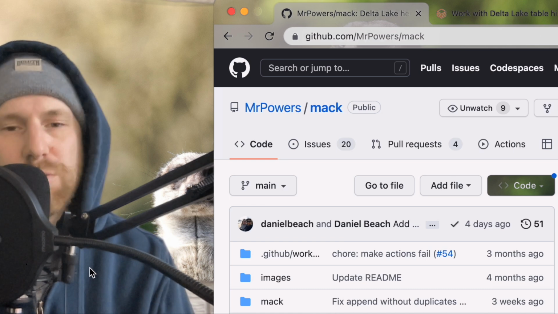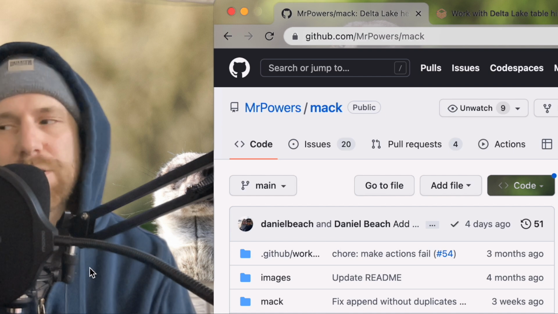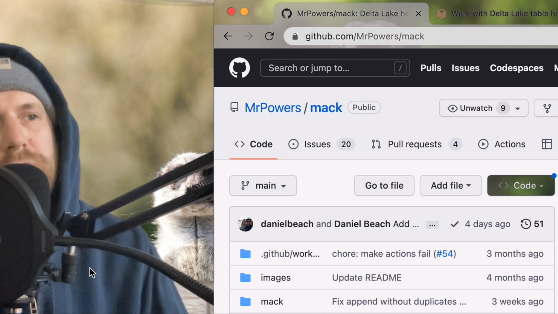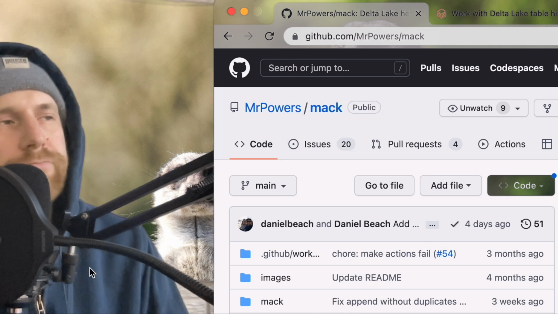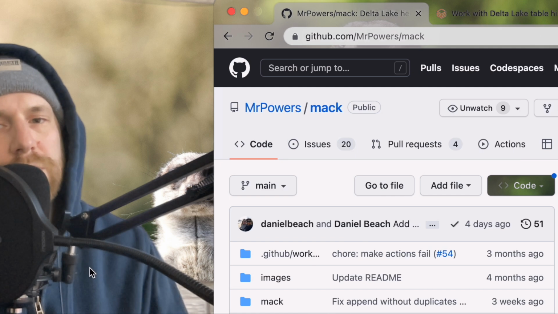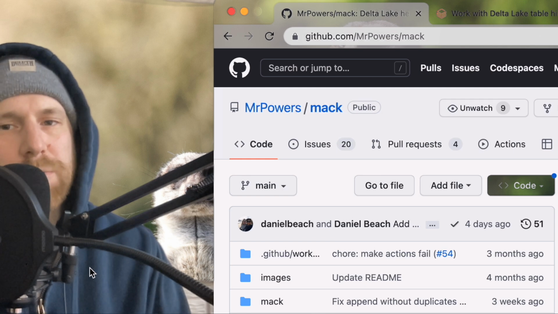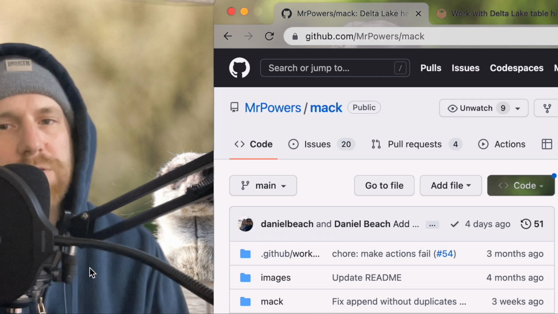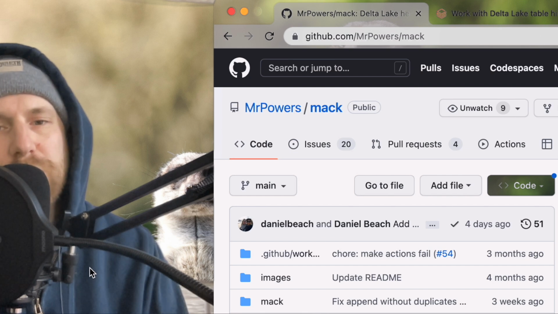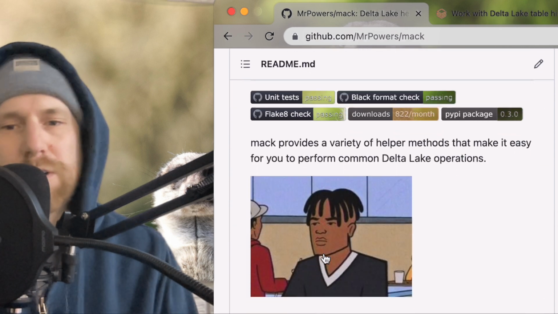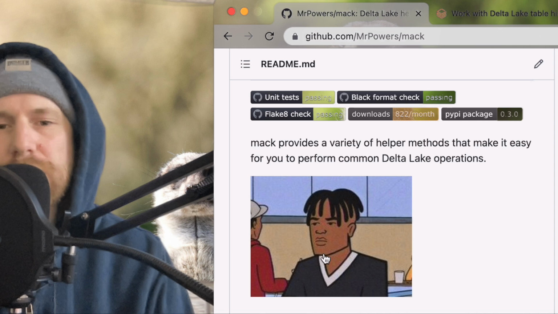I want to talk about this new library called Mac, which you can see up on my screen. I do a lot of work with Spark, PySpark, at work and in personal time. Mac is run by the awesome Mr. Powers, a Delta Lake Databricks guy who does a lot of awesome work in the community. It's one of his many projects, basically helper functions for data lake operations and Delta Lake.